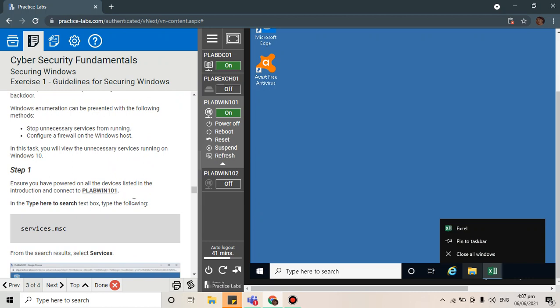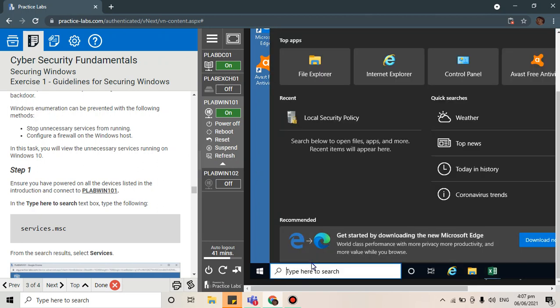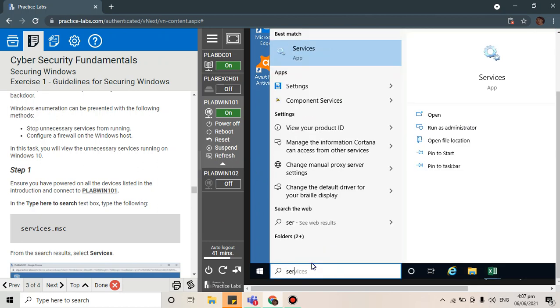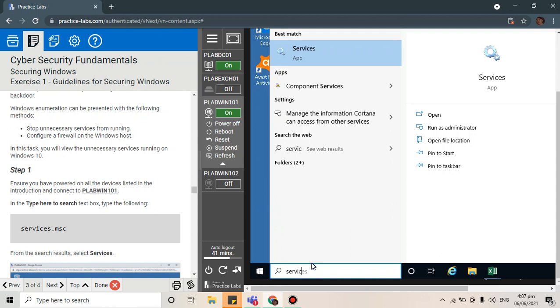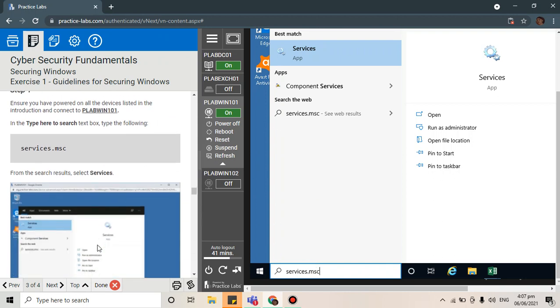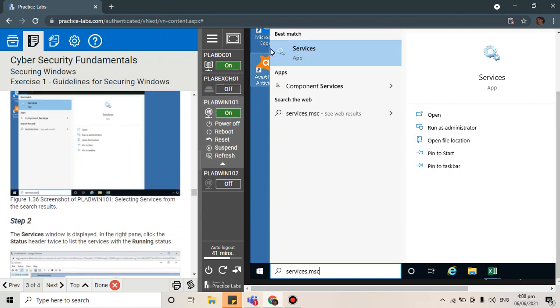So, step 1, ensure you have powered on all the devices listed in the introduction and connect to Pladmin 101. Now connect to Pladmin 101. Then in the type search text box, services.msc. Tama ba? MSC. At lalabas ng services. Select services.